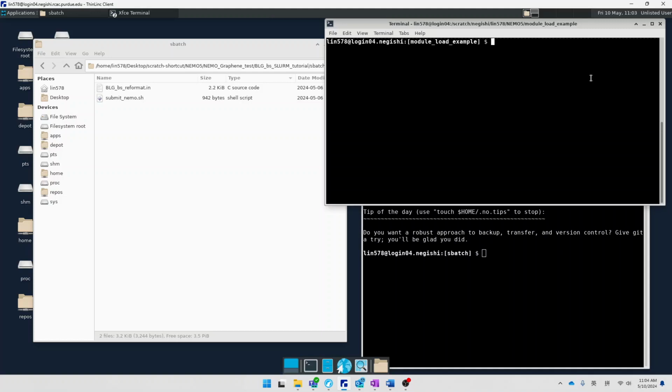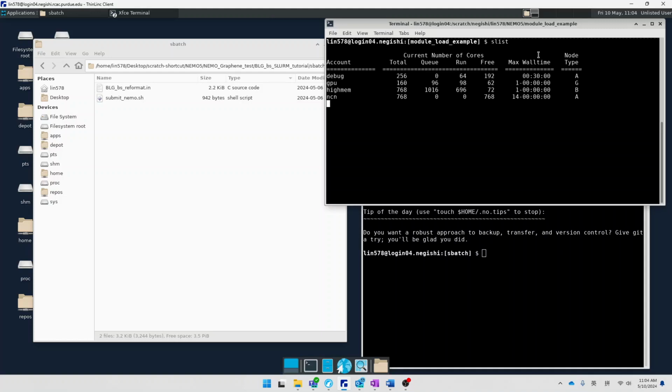Before you run anything using the submit method, you want to go in and find out what kind of queues you're on, and the command is slist. So here you can see that I have a debug queue, GPU queue, high memory queue, NCN queue, and standby queue. Standby is the standard queue that is accessible to almost all users. The wall time is only 4 hours.